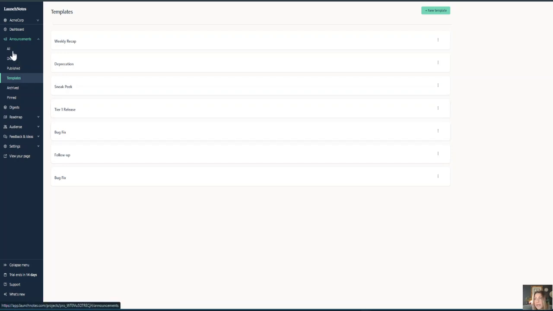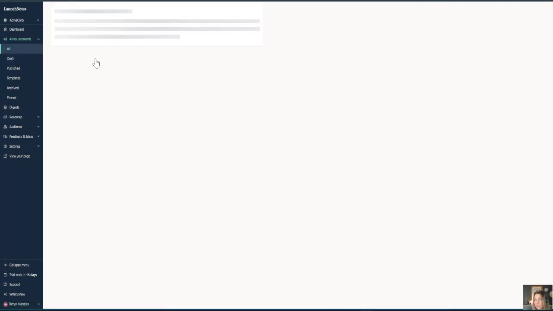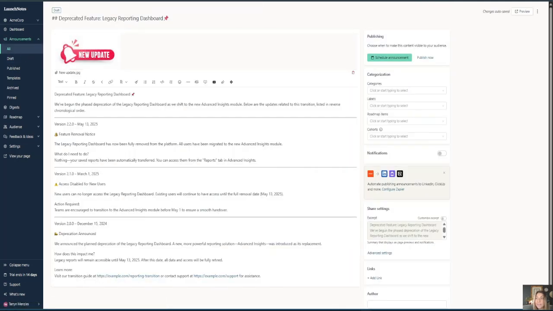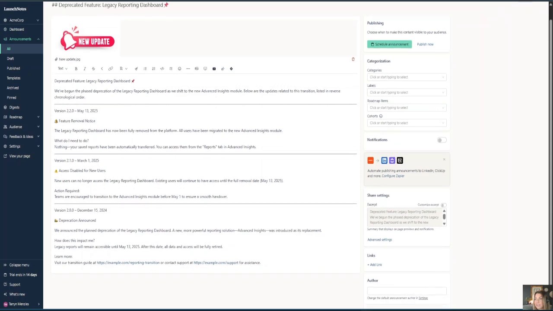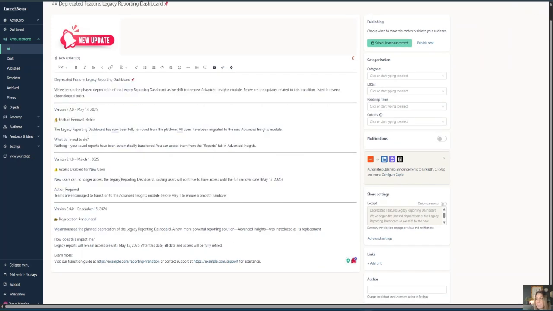Now, I'm going to go into one of my drafts that I've recently created for a changelog entry that we're going to be having a look at. So let's say we've got a feature that needs to be deprecated. Now I've gone and added some content in here, and let's keep in mind that formatting is super important.